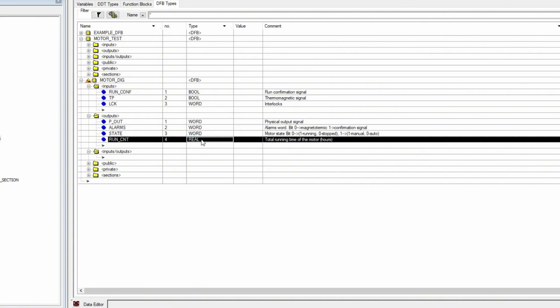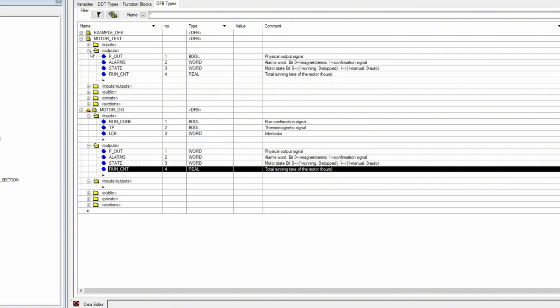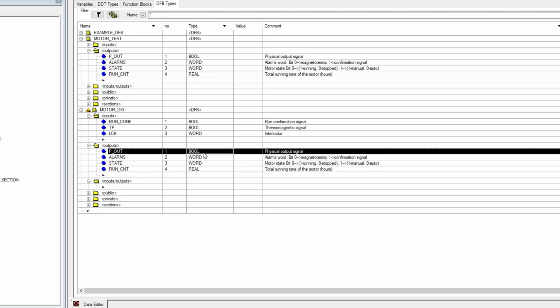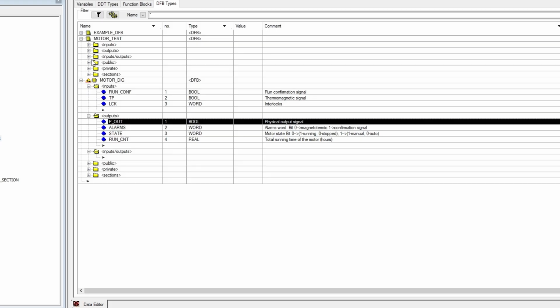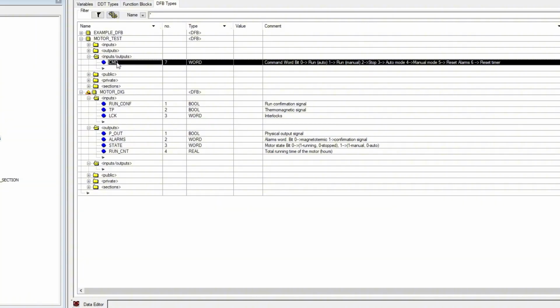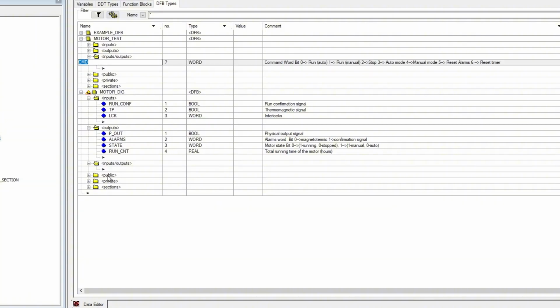Finally, we will include runCNT of type real, which will be the value of our timer counter. To add them to the editor, we will follow the same process as with the inputs, defining their names, types, and as we just saw, those descriptive comments that are key for good standardization. For the input and output variables, or inputs-outputs, we will declare our command word CMD.